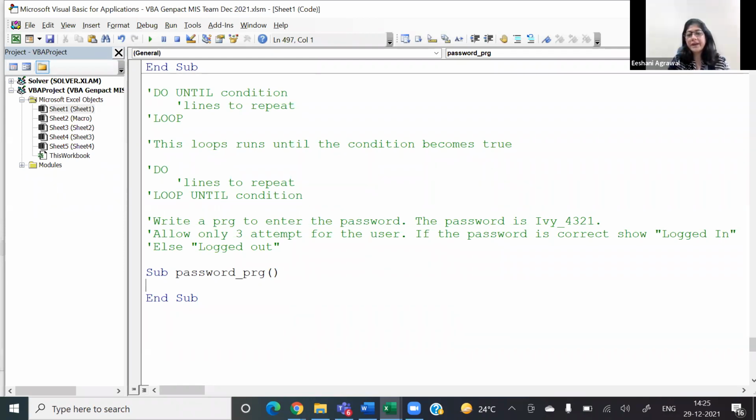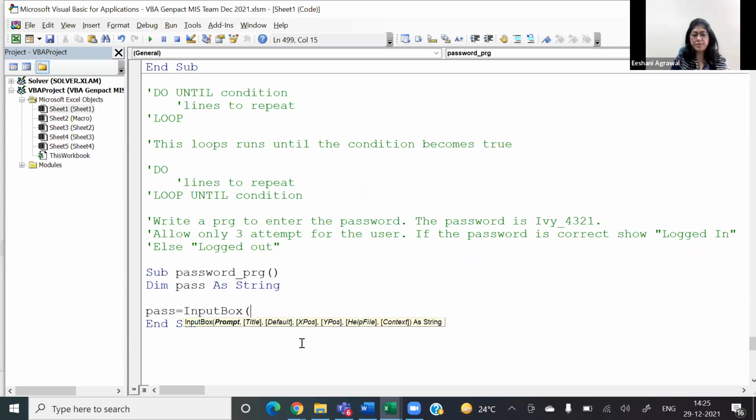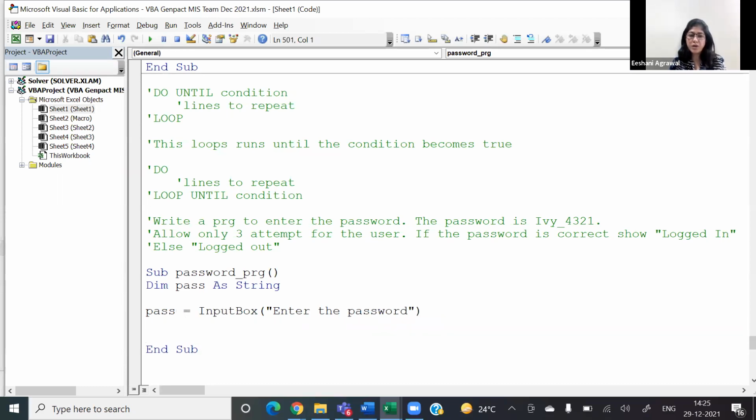So what will be the data type of the variable? String. Okay. And then we'll use an input box to get it, correct? Yeah. Enter the password. Okay, once we've entered the password, what should we do?